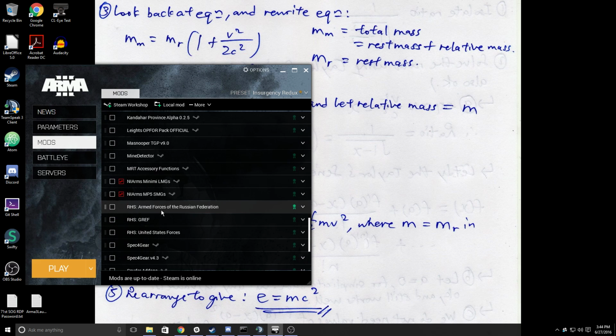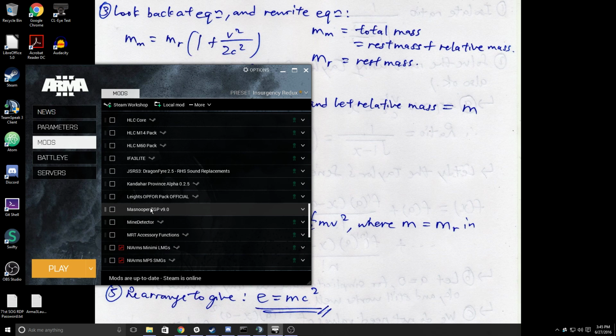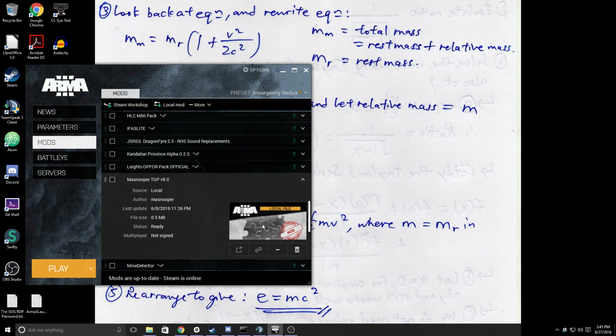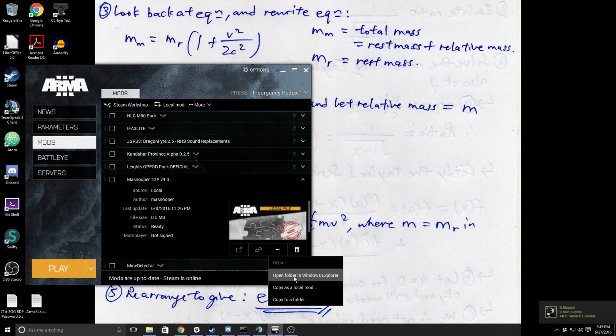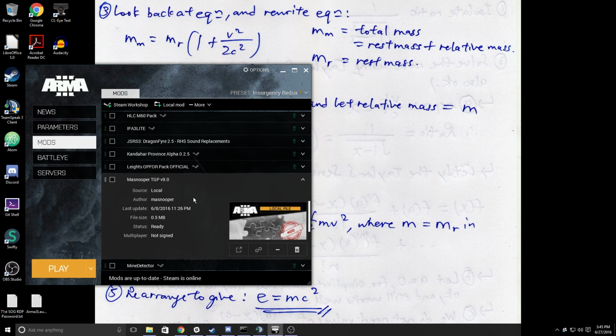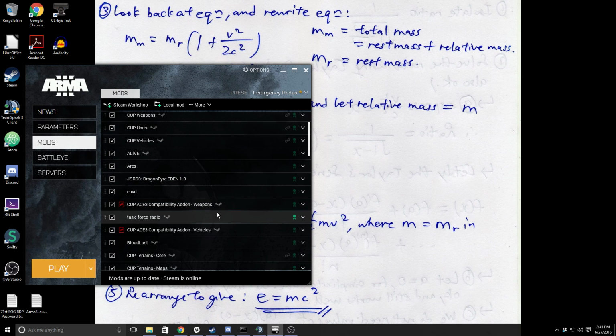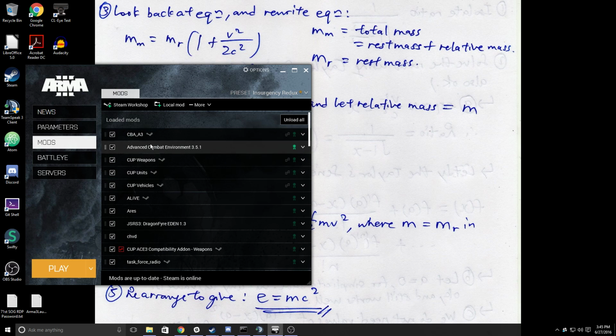Where's it at? I thought I had it in here somewhere. Yeah, here, Man Super TGP, and it comes up like this. Here you can enable the mod to use it. You can also browse the folder there, and you can also delete. You can remove from the list, or remove and delete all the files. So that's the features with that, and some of these other ones I've just subscribed to on the Steam Workshop. What's nice about that is that they automatically download and stay up to date for me.